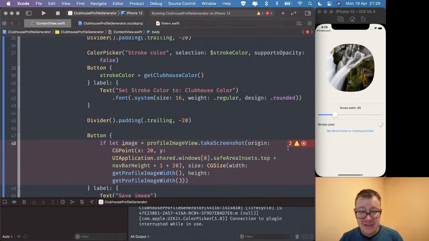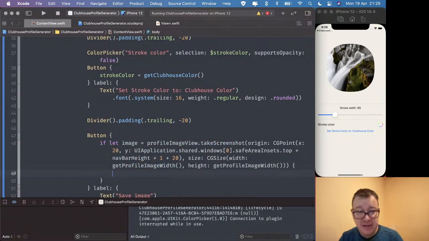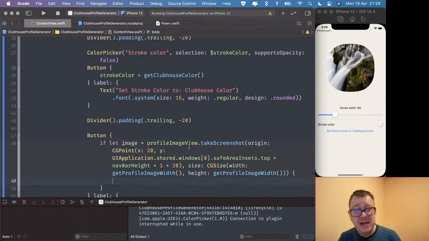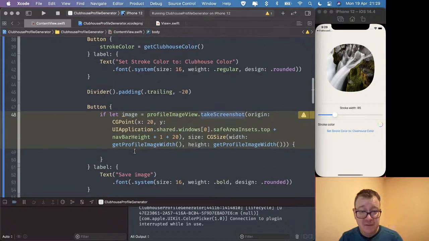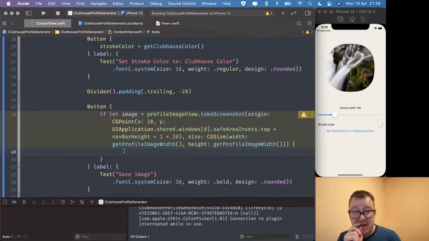So yes, I think we do need here completion. Let's see if we can have this completion. Yeah, we do. I think I just didn't use the right takeScreenshot function. So we are going to have in here completion. So if that is available, then we want to write it onto our photo library. Now again, this is a little bit UIKit-like, but bear with me, it's just one line of code.